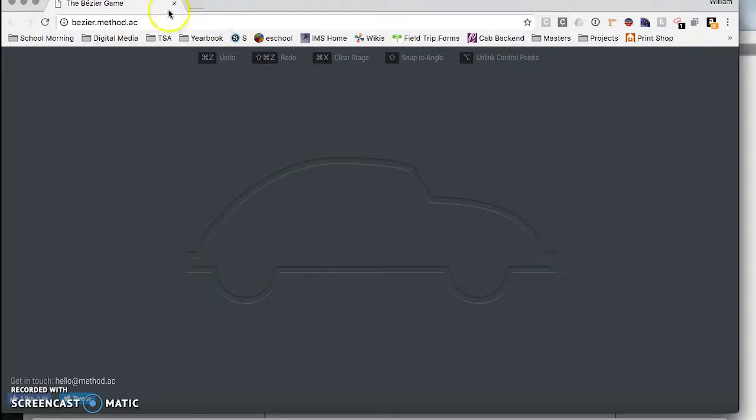So you can see Command Z on a Mac is undo, Command Shift Z is redo, and Command X is clear stage. So I'm just going to go through each of these and clear the stage. So select here, here, here, here.